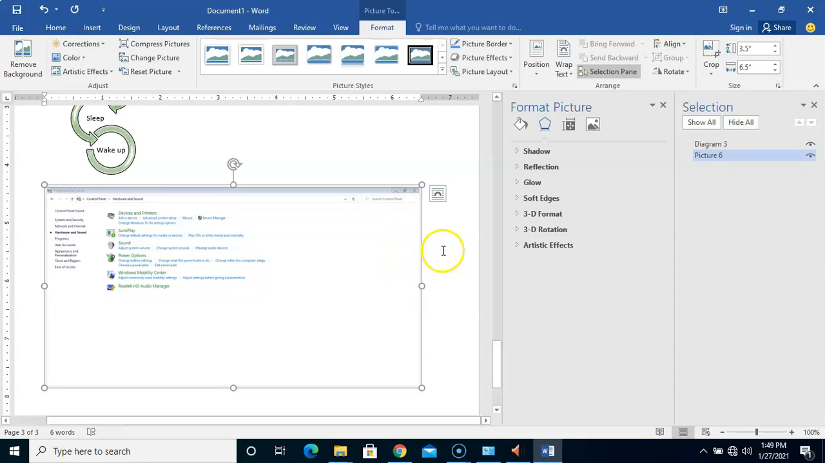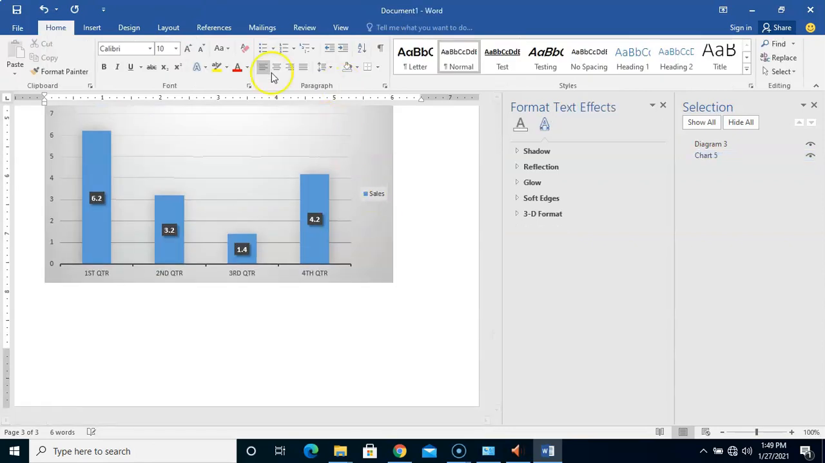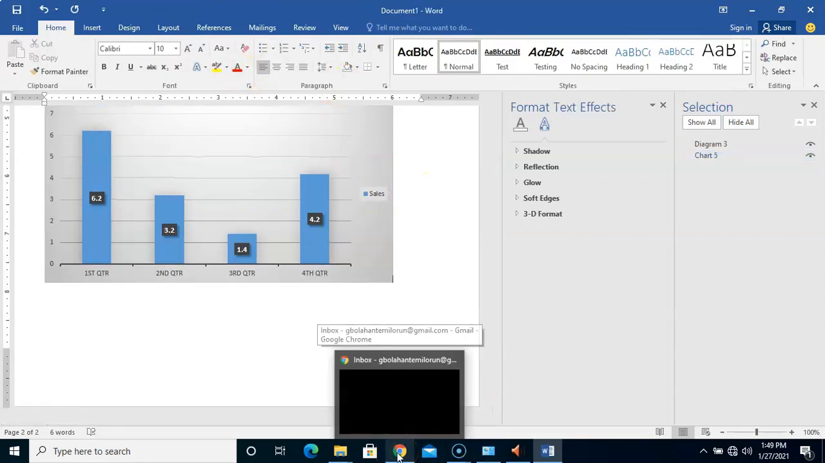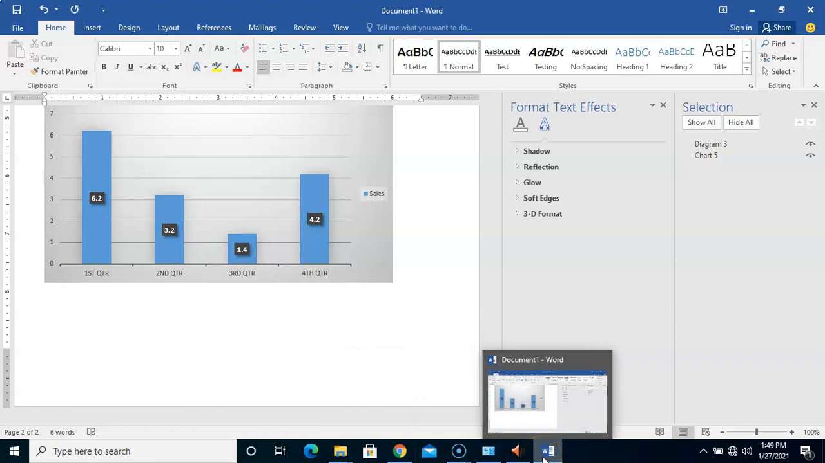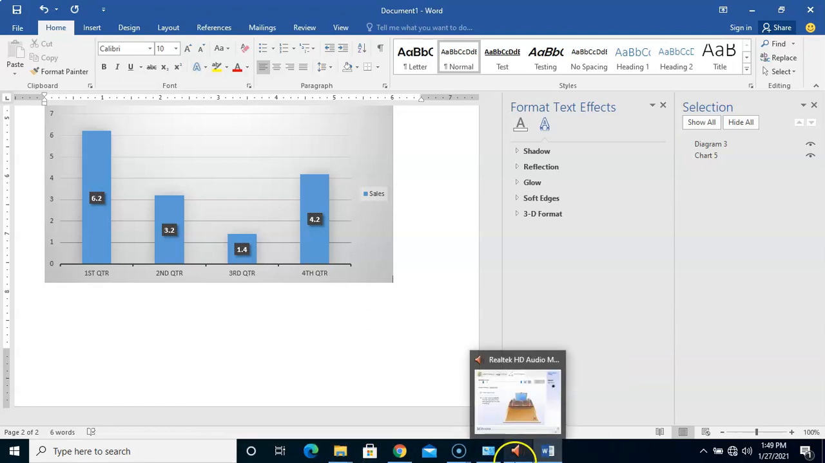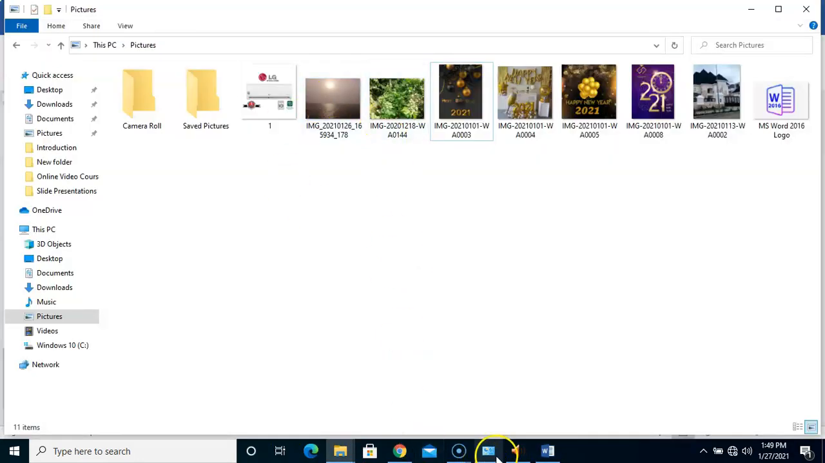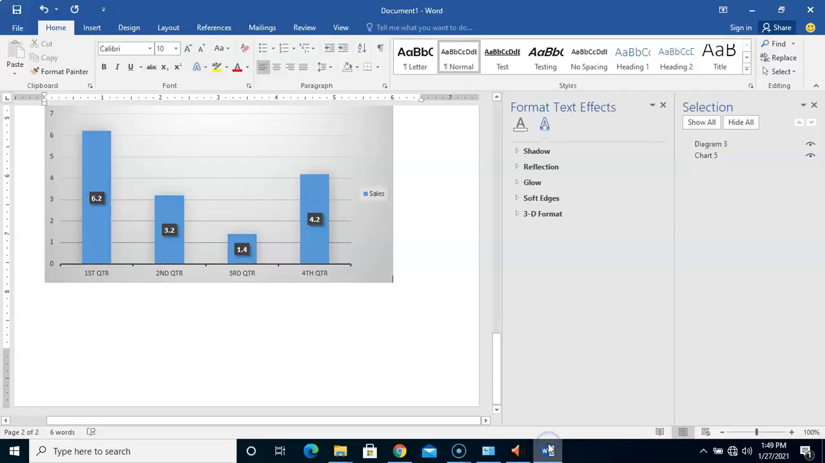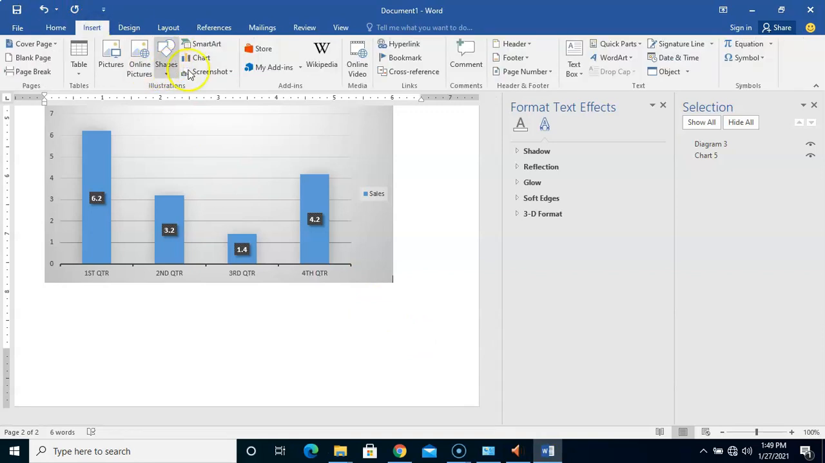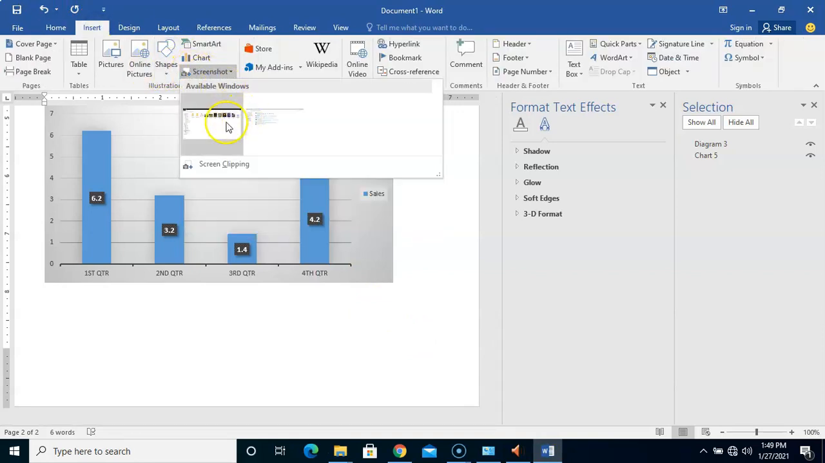Another way to insert it, I'm going to delete it, is to open that. Let's say I want this to be captured, pictures. I will open it like this, then go back to the Microsoft Word application, then go to insert, then go to screenshot. You will notice that this is already there. So if I want this, I'll click it. If I want this, which I captured earlier, I can select that.